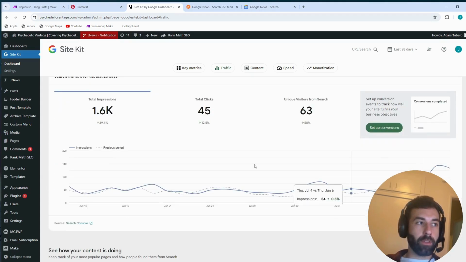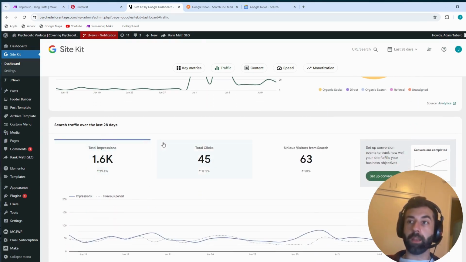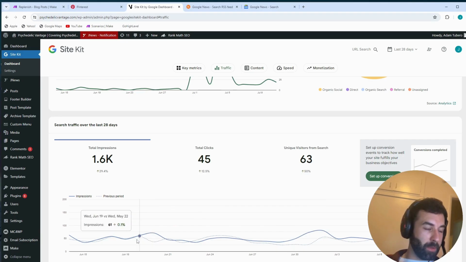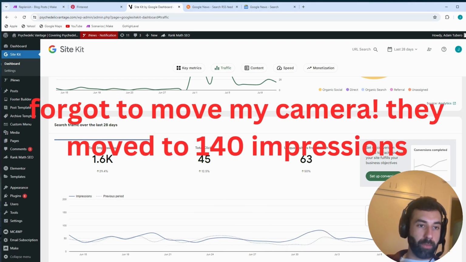And you'll see their impressions. They've had 1.6 thousand impressions in the last 28 days, right? This is Google search impressions. Since we started doing the Pinterest move, it's moved from a peak of around 80. It peaked at 80. You'll see them trending way lower than 80 on most days. They're probably averaging 50, 60 impressions a day. The first day we took over here, it moved to 72 and then to 141, and then it dropped a bit.